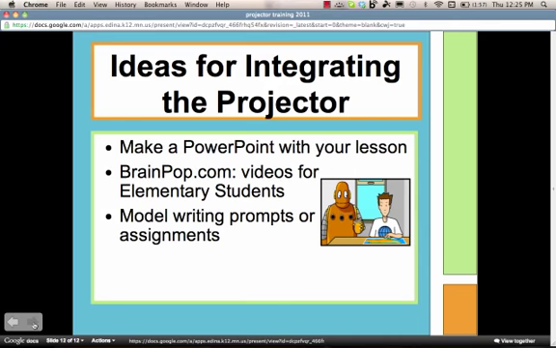Making a PowerPoint is always something that you could do to help with your lesson. Sometimes the teachers will have that made for you. If you are subbing in the elementary classroom, using BrainPop as a resource to start pretty much any part of a lesson that you're teaching is great. Or you can model writing prompts or assignments. So the next thing you'll do is take a little quiz on how to use the projector in the classroom.